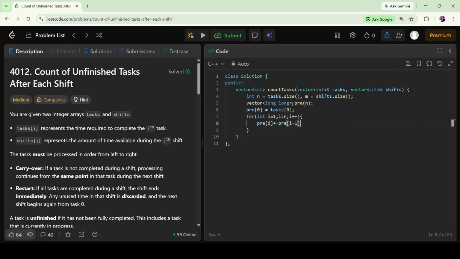P of I minus 1 plus task of I. This is done. Now we need our current index, right? This is 0 and our completed at 0. Now we need to build a function. So let's build a function.